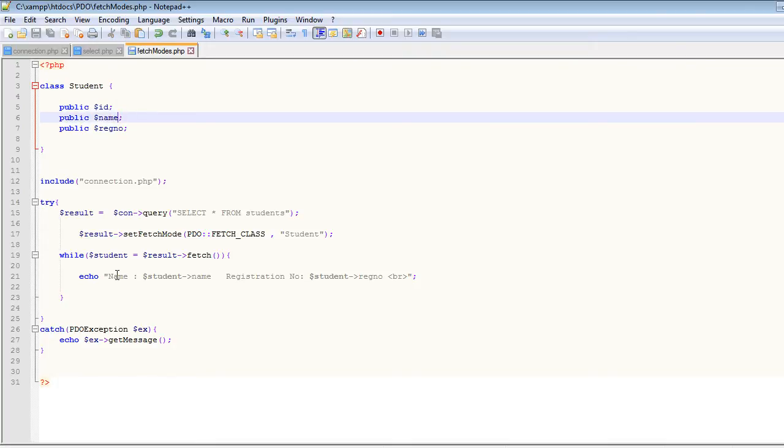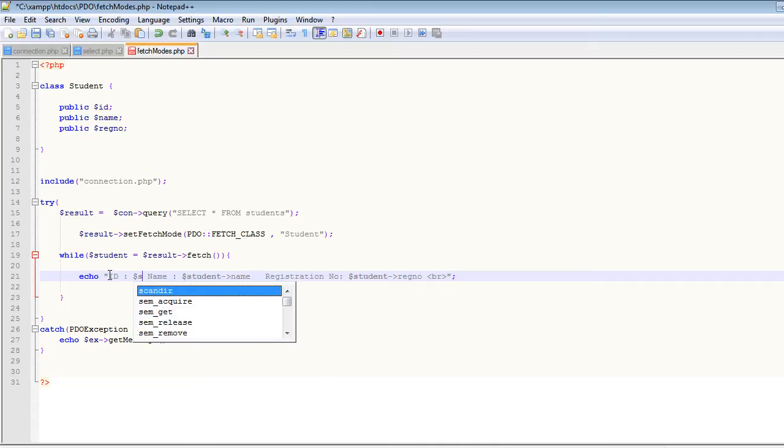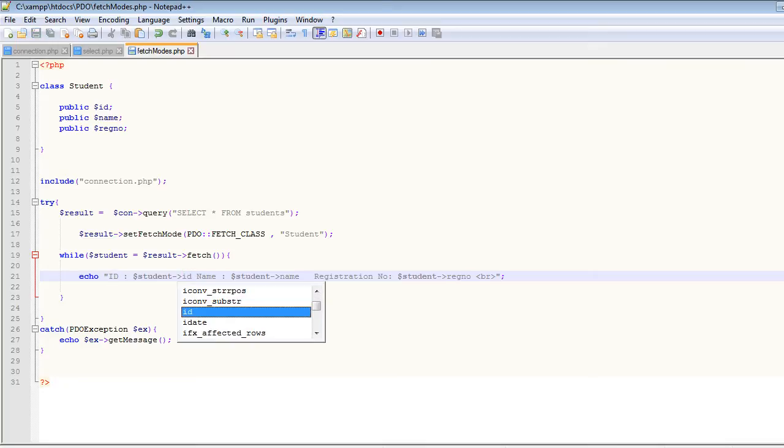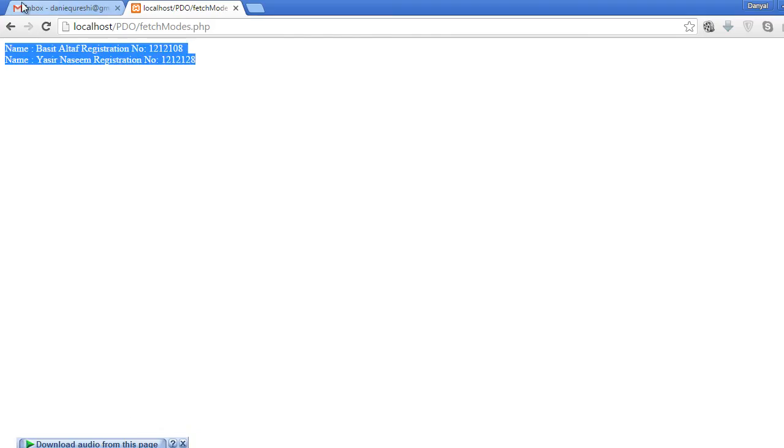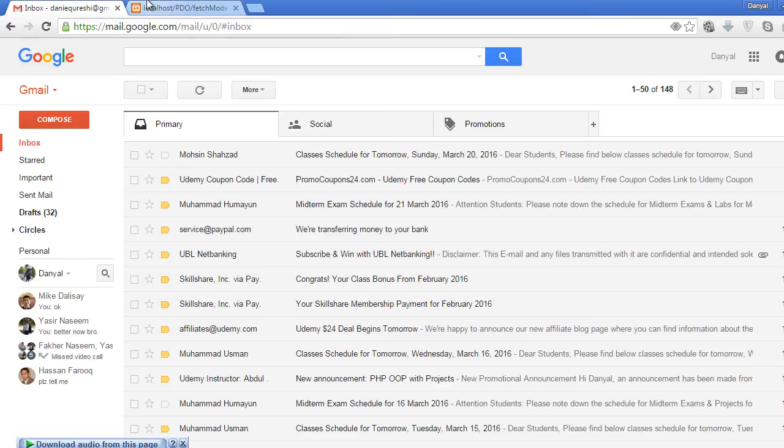Here let's specify the ID as well, to get the ID: $student, and ID. And now if I save it and refresh, you can see ID 1, name Basit Altaf, registration number 1212108, and same for the second object.